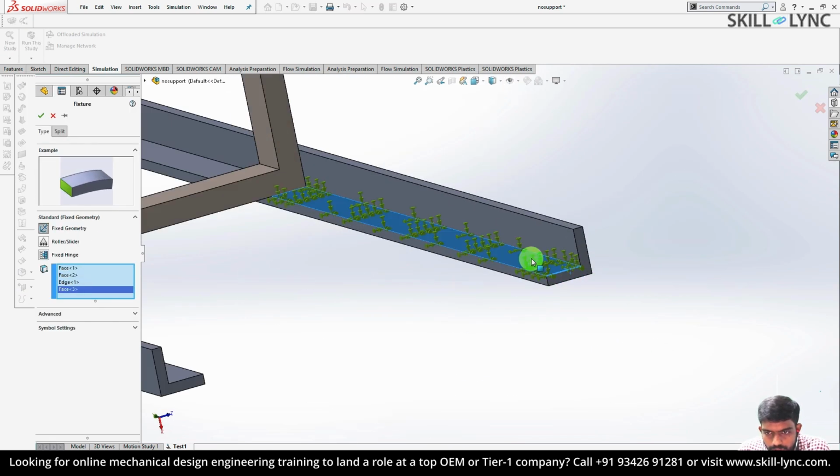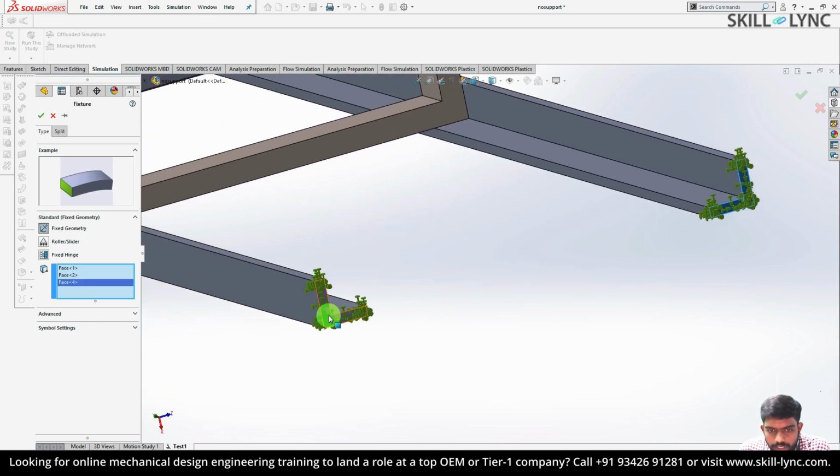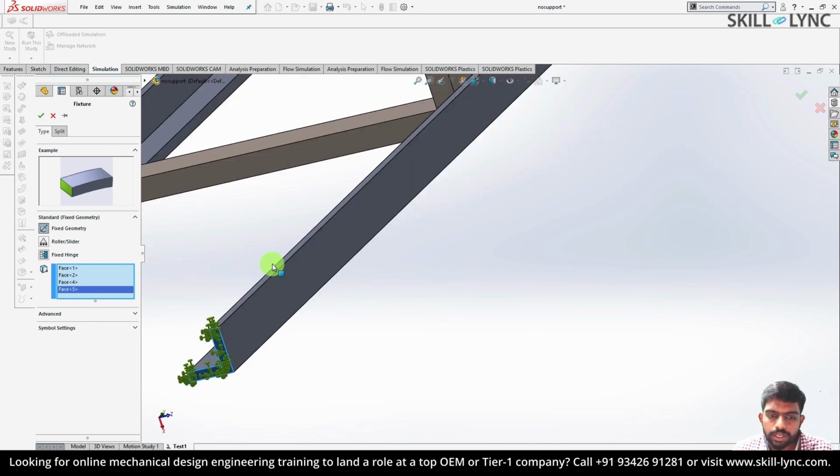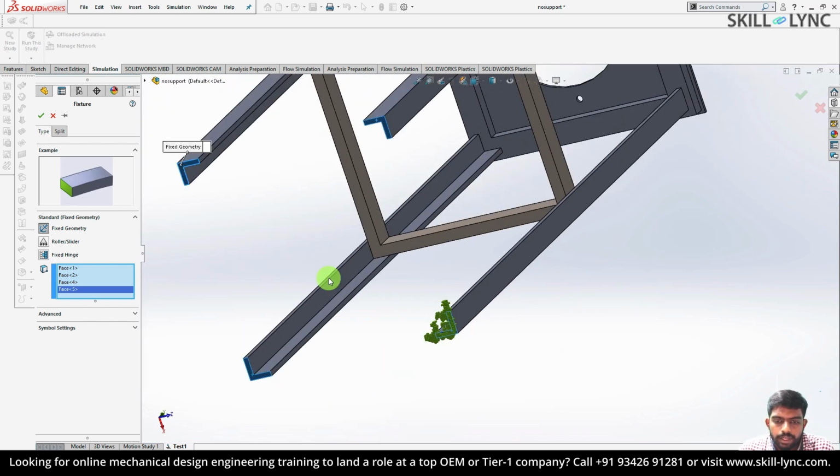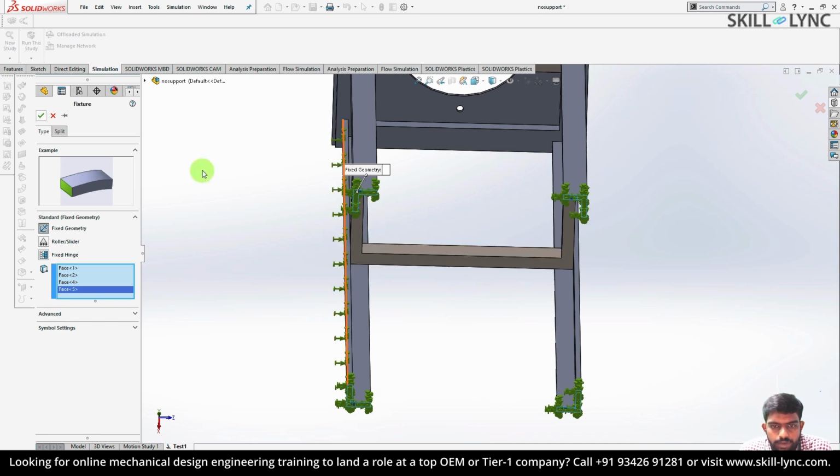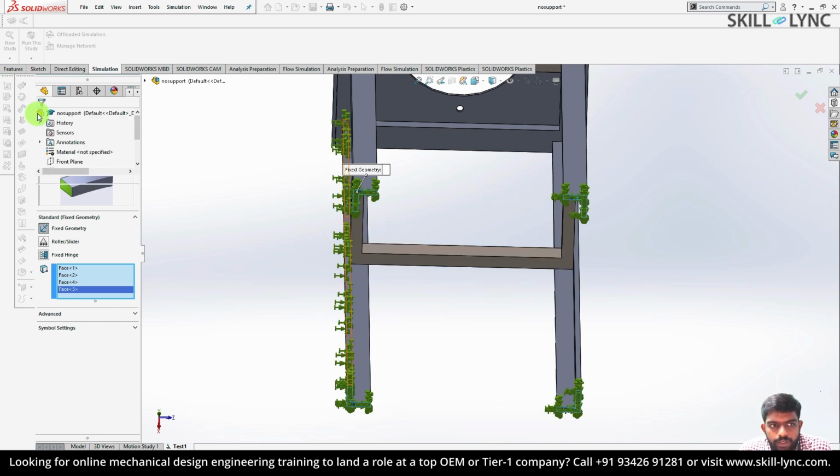Zoom in and make sure you are well aware of what you are selecting. In case you select the wrong face or edge, we may end up getting the wrong results. So pay attention while selecting the faces to constrain and hit OK.